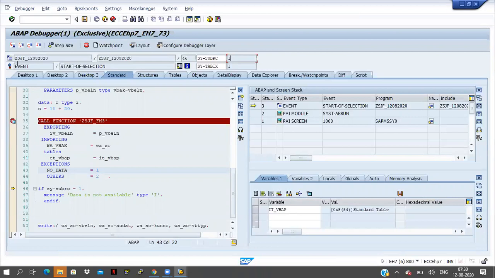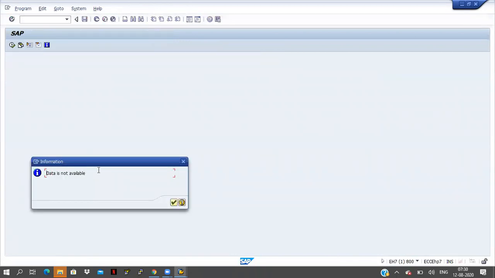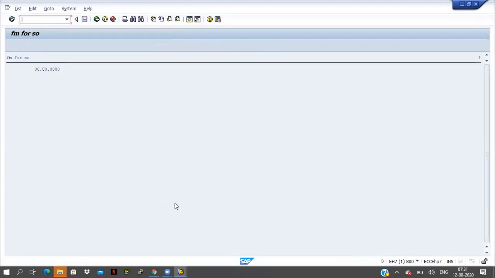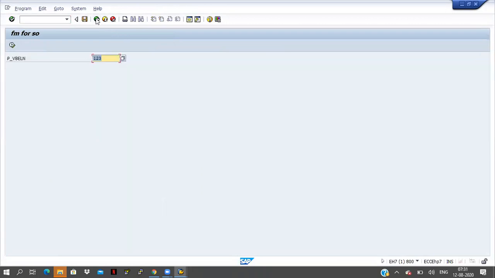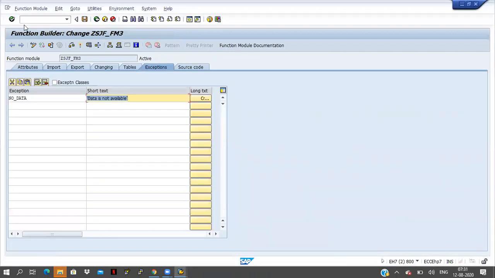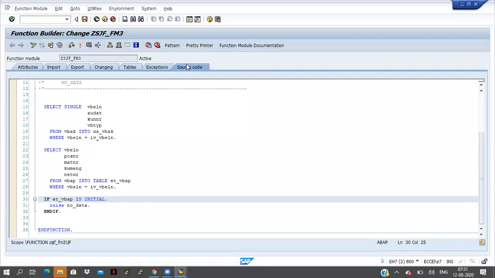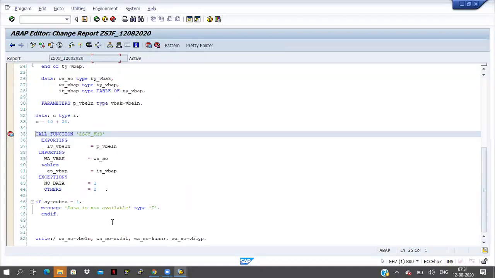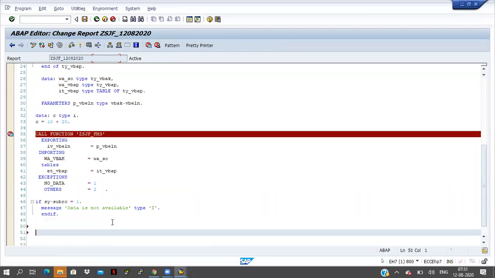And click on the F5 button. As usual, the message will come first of all. No data is available, the message is coming. So this is the function module: attributes tab, import, export, changing, tables, exceptions, and source code. And I will call it one more time. The function module I'm calling one more time.